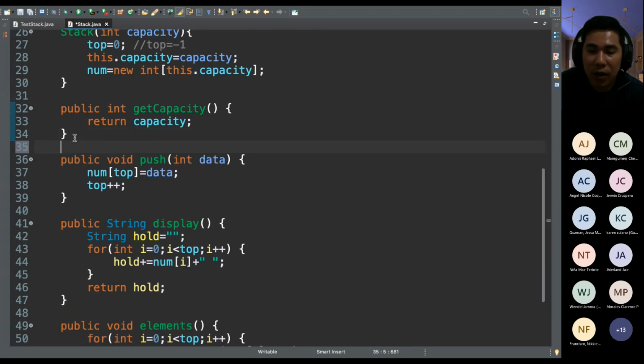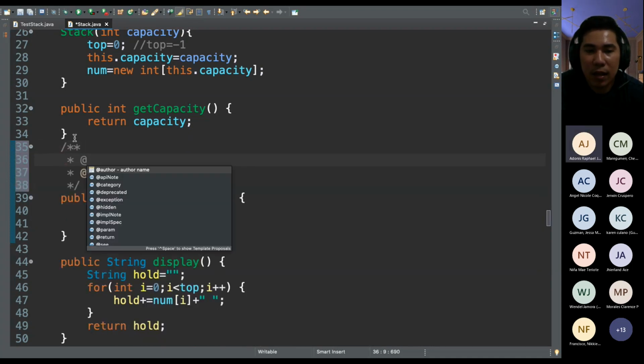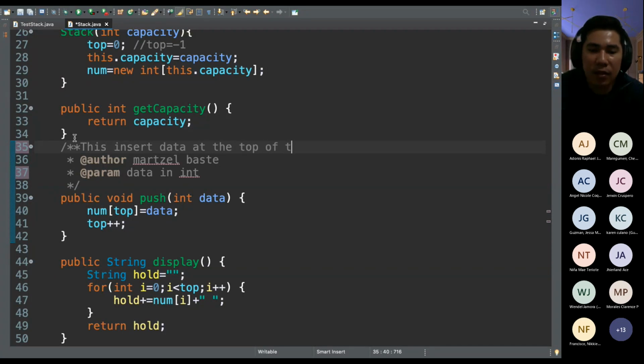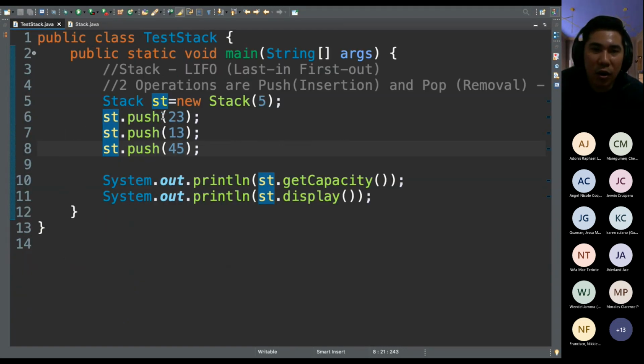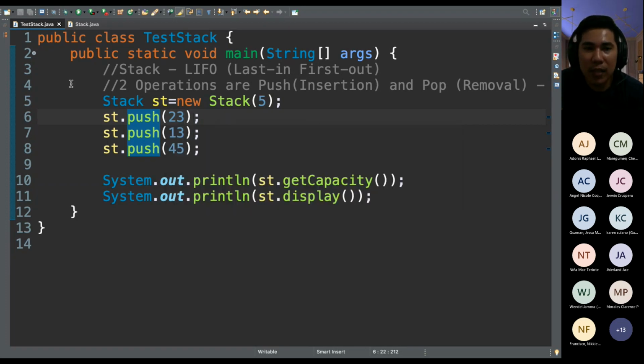Yes, sir. Again, you can put your own comments here. It is better to practice commenting. Yes, okay. You can put Javadoc comments here. Then data in int, then explain. So this inserts data at the top of the stack, something like that. So whenever I call push here, there is an explanation. So this inserts data at the top of the stack, data in int, and then author, something like that. So it's better.